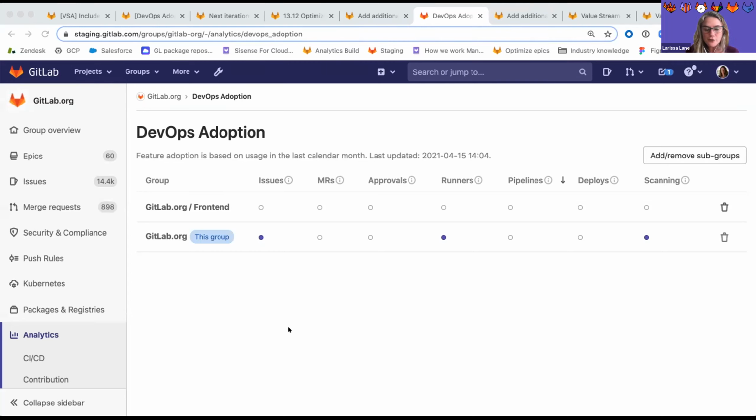So now you can go to any group and add the subgroups in that group and see which features have been adopted. We still have a limited set of features that show in that table, starting from the issues column, MRs, and so on. We're going to be adding additional features in 13.12, and we have prioritized SAST adoption, DAST, code owners, and dependency scanning are the next four we're going to add. And as we continue to add these features, it's going to get very crowded in this table.